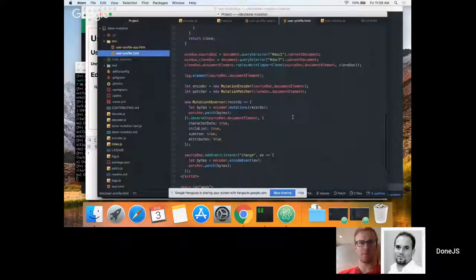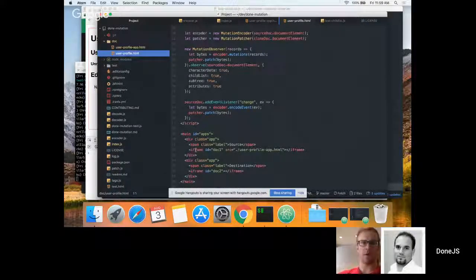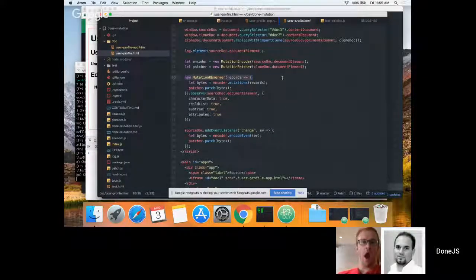So yeah, like I said, there's two iframes. This one actually has an app running. This one does not. We listen to mutation observers again, and this time we're using the real mutation observer. This is not the polyfill. We get those records and we run the encoder on it, and the encoder will encode those into mutation instructions, and the patcher will patch that.